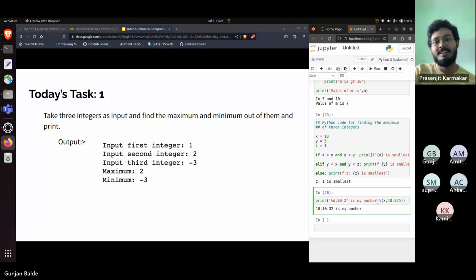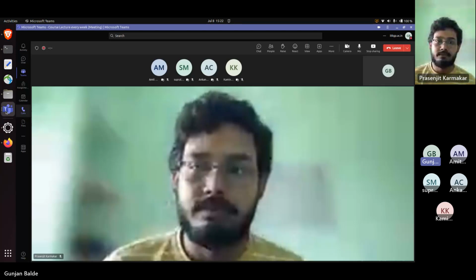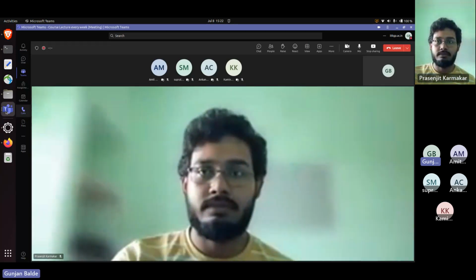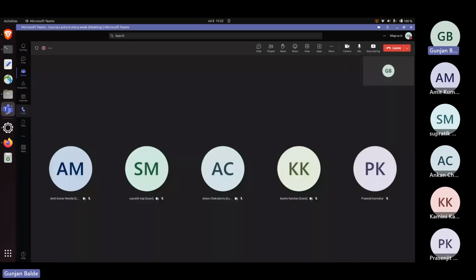So moving to the second task for today, and this one is on printing if an integer is odd or even. You are given an input integer, and your job is to check whether the given number is even or odd. Maybe you can give this one a shot and let us know. Also, let us know if you have any doubts in the earlier problem. Maybe one of you can unmute yourself and speak: were you able to solve this on your own, or not?